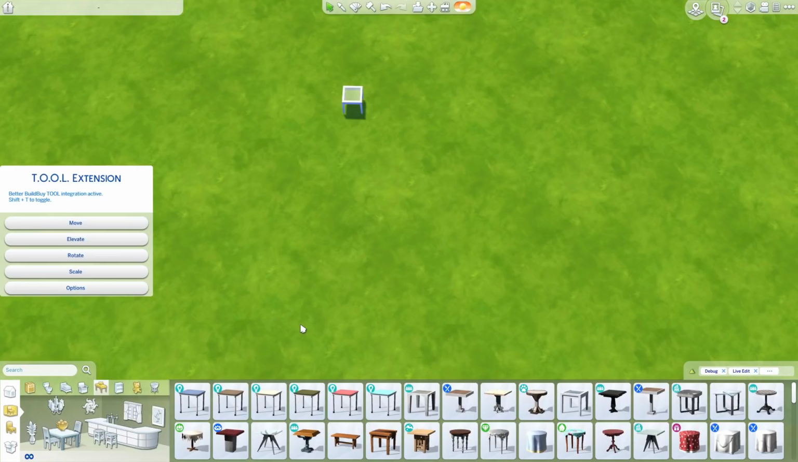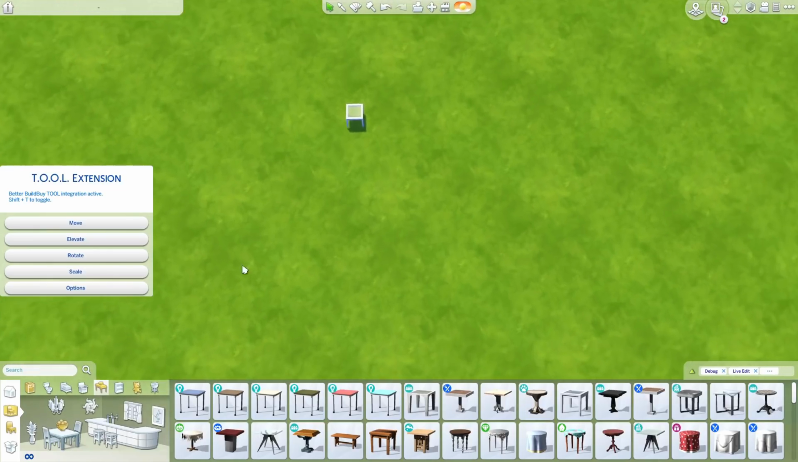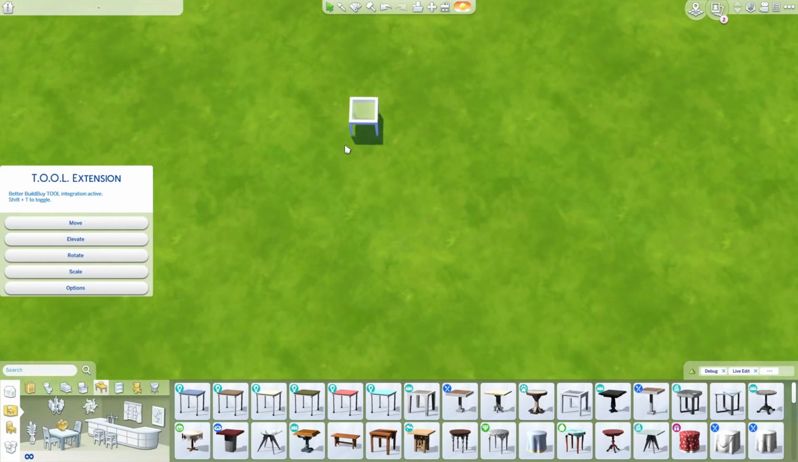And before we move on to all these other functions here, it's time for another basic shortcut, how to duplicate an object using Tool. This was highly requested. I've received so many comments about this. So now it's time to show you how to duplicate an object. I have the same table over here. I'm clicking on the table to toggle it.